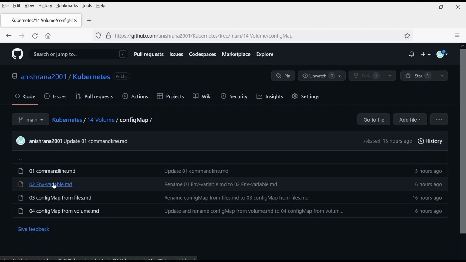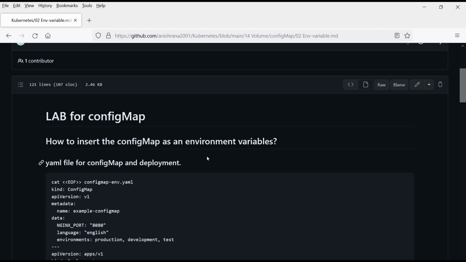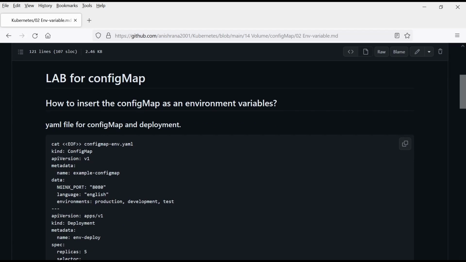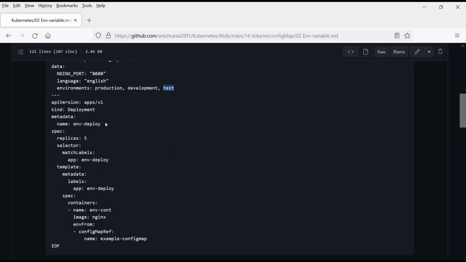Now we need to perform the second lab. For this I need to click on 02 env variable: how to insert the config map as an environment variable. This is my config map file. Here we have defined three variables: engine export 8080, language English, and environment production, deployment and test. After that we have a deployment.